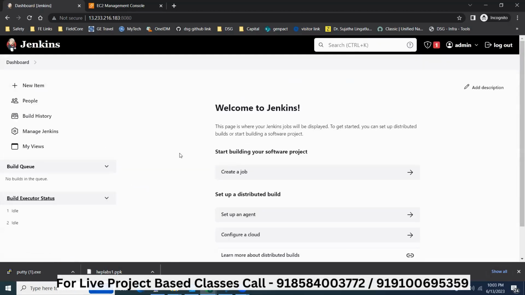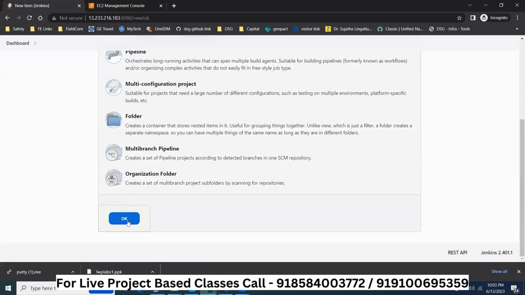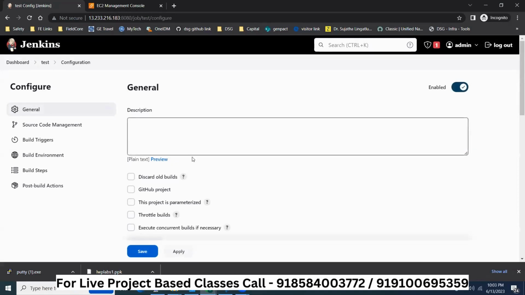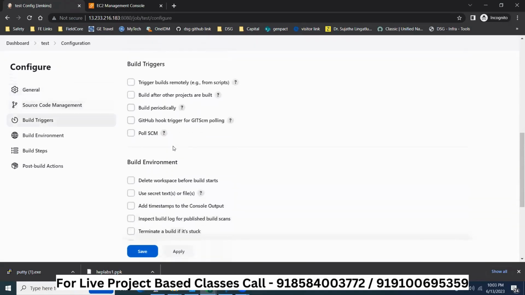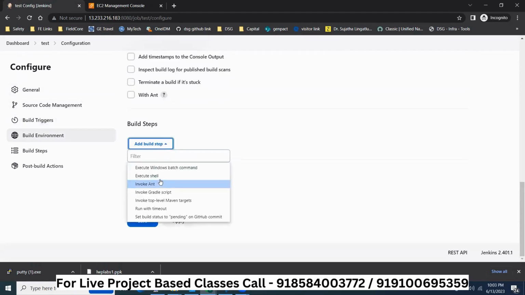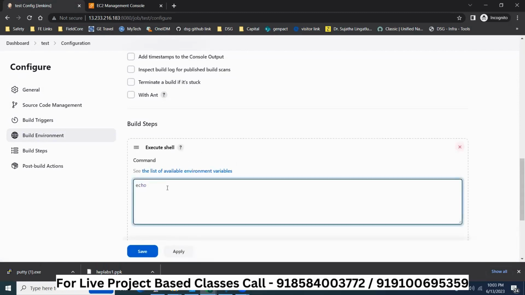Okay, so your Jenkins is started. Now let's create a test job. It's a freestyle job. We will also see how to create a declarative kind of pipeline, and other kinds of pipelines like Groovy script, pipeline scripts, multi-branch pipeline. There are a lot of things in Jenkins, but this is the basic.